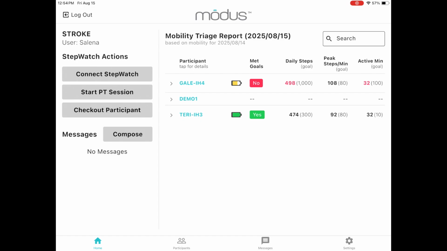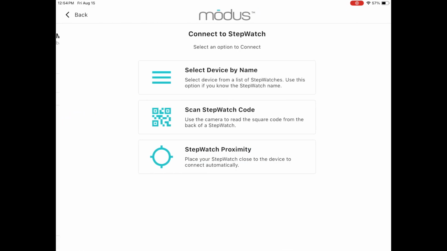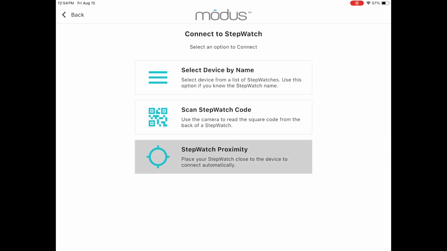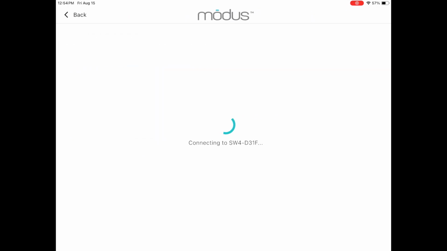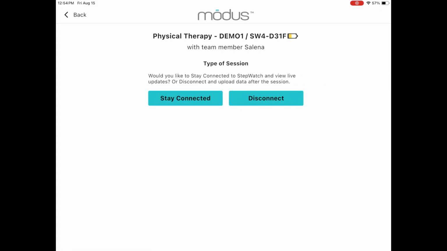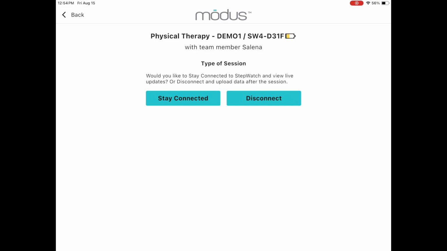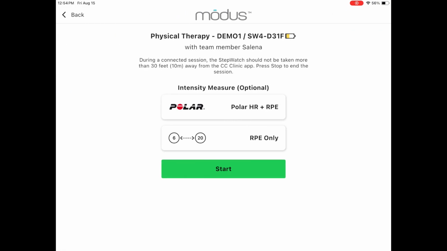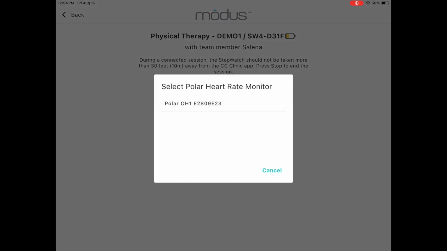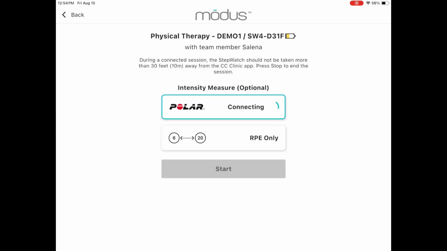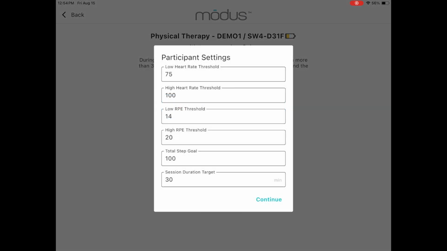Next, we're going to go over how to start a PT session. First, we're going to connect to our StepWatch. And we're going to do a stay connected session. There's also the option of doing a disconnected session. Here, we are given the option of using a Polar heart rate monitor and RPE or RPE only. For this, we are going to be using a heart rate monitor. We're going to connect to it via Bluetooth.